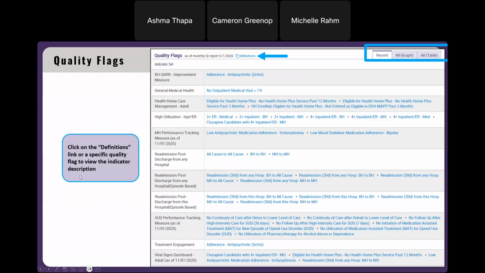And then here we also have our quality flags. These are all the quality flags that a client is positive for. All these blue hyperlinks, as mentioned before, you can select and it will show you the description of that specific indicator. You also have the option of the definitions that you can pull up, and you can also view this quality flag information in a graph format or a table format. Whichever one works best for you, you do have the option to toggle between those.